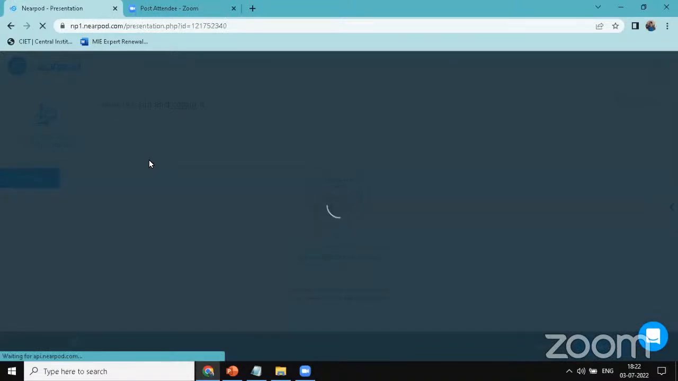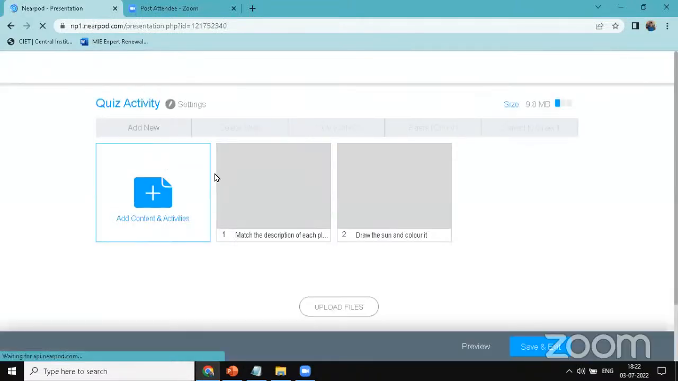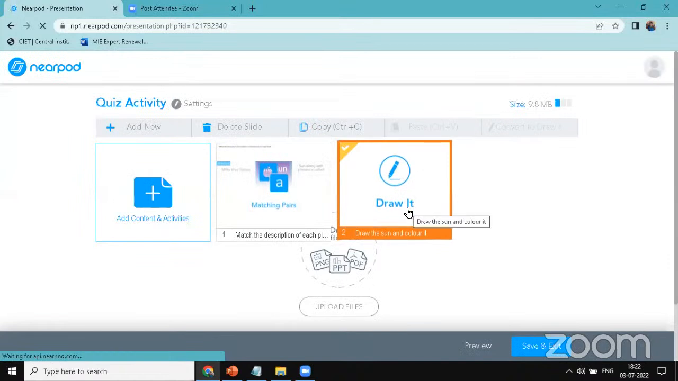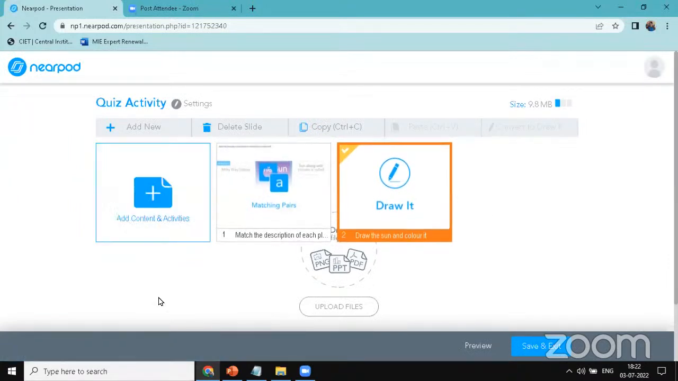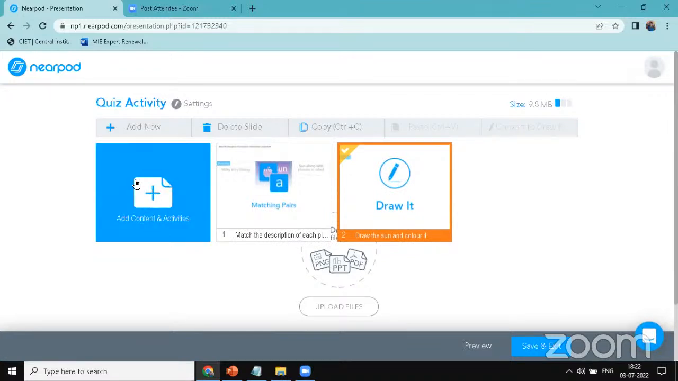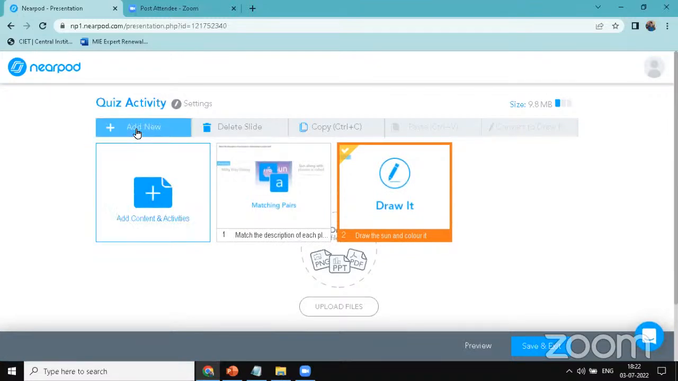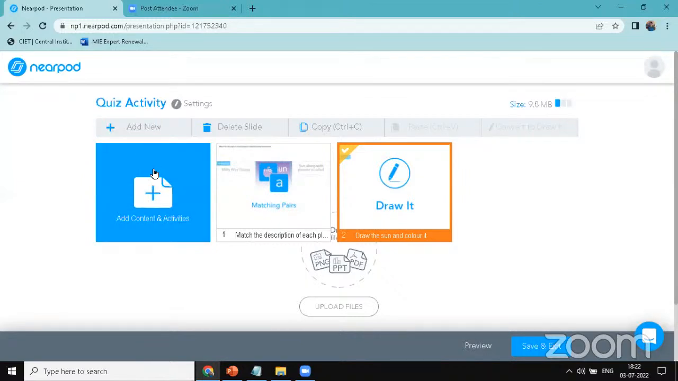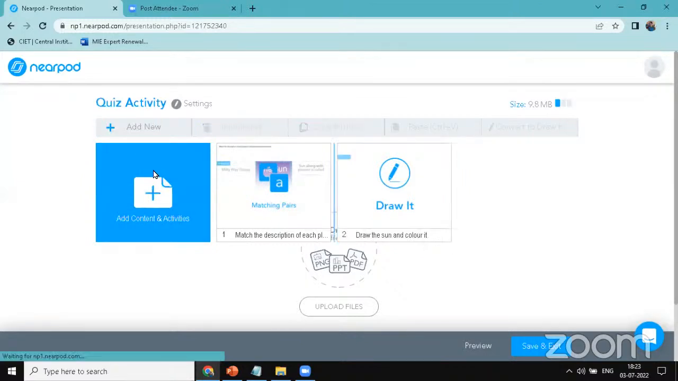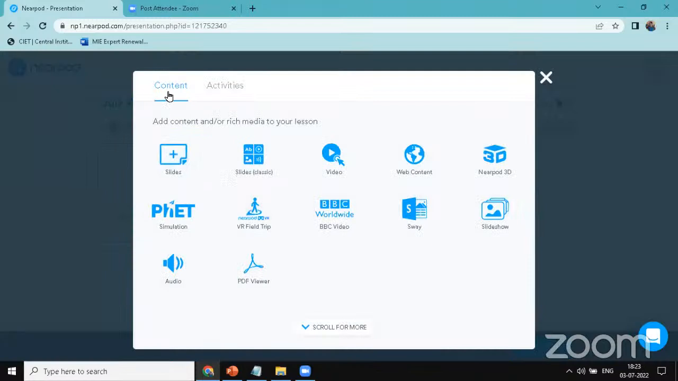So we have created 2 questions. One is matching pair and one is draw it activity. Let us see the third one as well. To do the third one, as I told you before, just click on this add content or you can also click add new. Any of these 2 you can click. So I'll just click on this button, add content or activities.